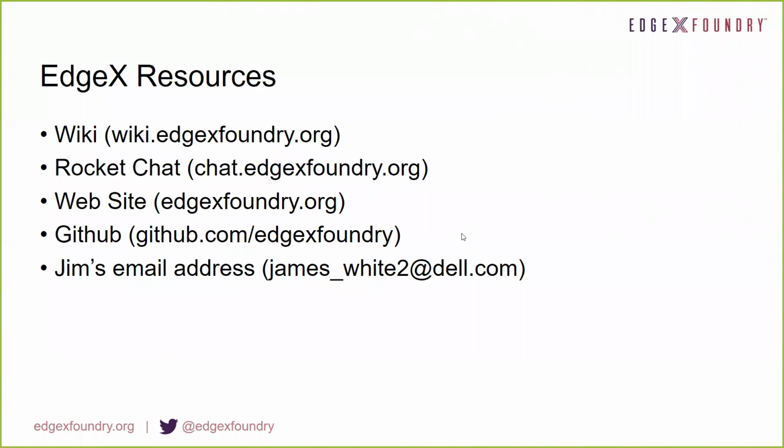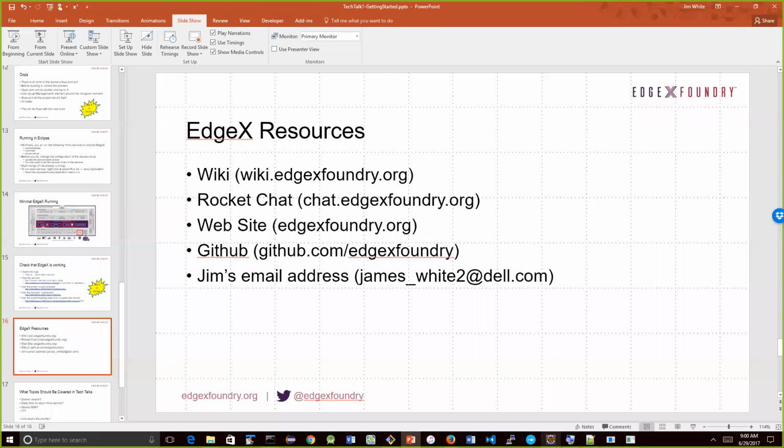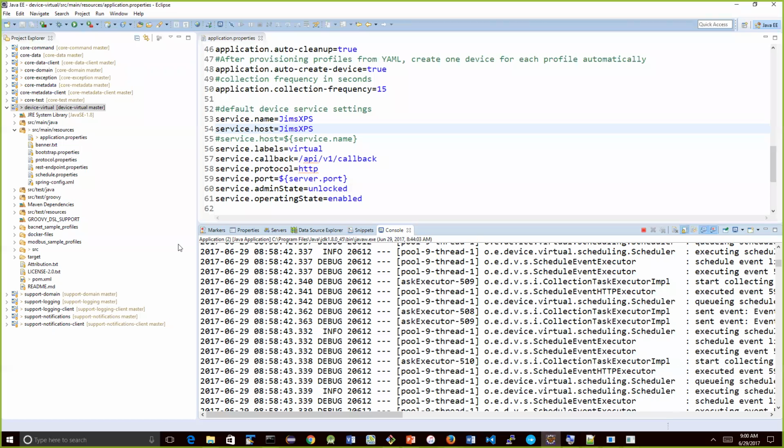Is there a way to run a part of the services on one device and the other part on another so that they can communicate? Yeah, great question. In fact, let me pop out of here real quickly. The answer is absolutely. EdgeX was built to be completely distributed.